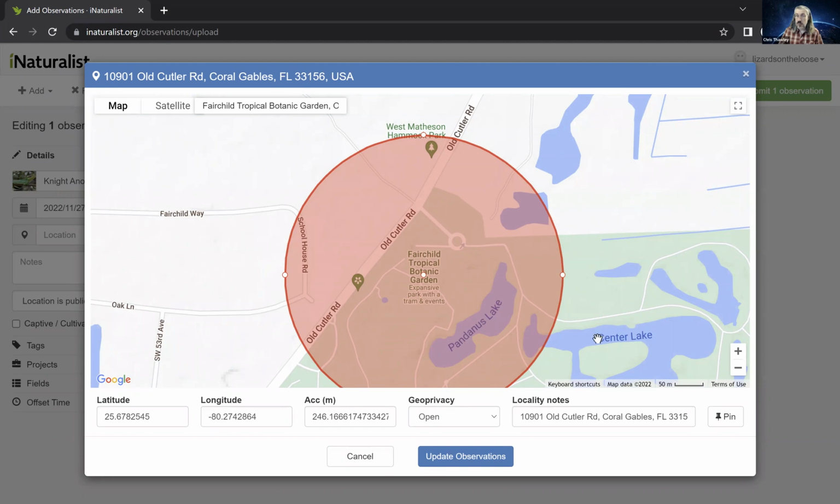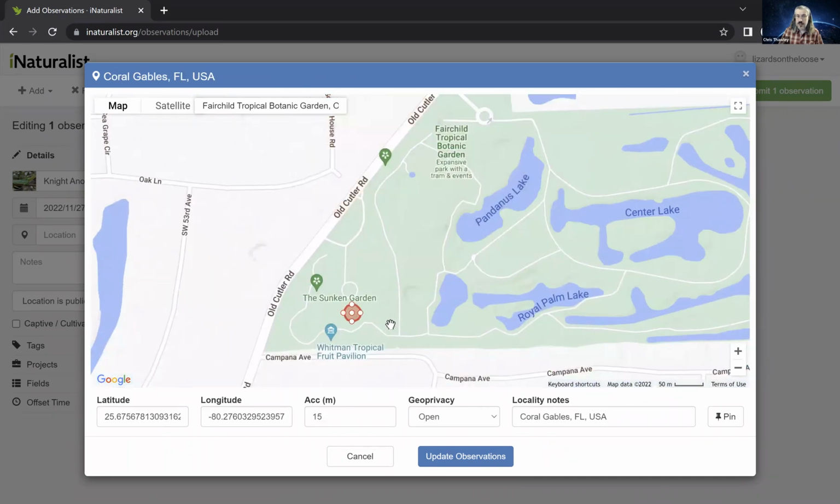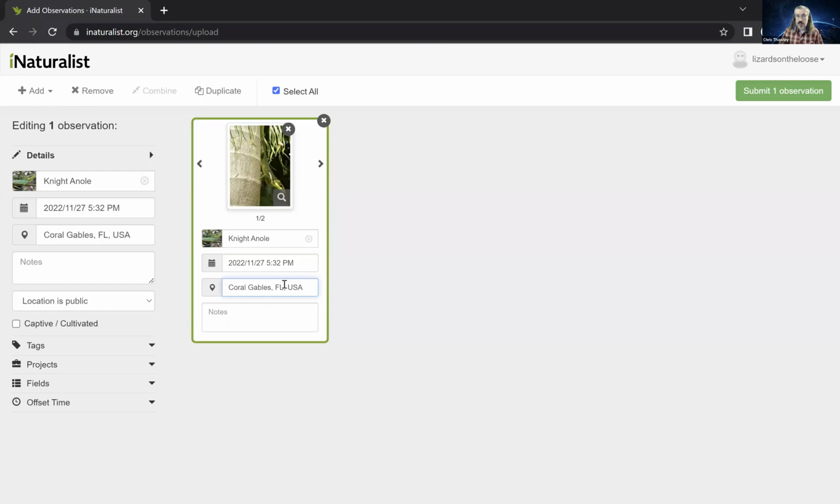If I want to be more precise than that, I can actually find the specific location. In this case, I know where I found the lizard within Fairchild, and I can adjust this accuracy circle so that I'm sure that the observation falls within that circle. When I'm happy with my observation, I can pick Update Observations. And I now have all the basic information for my observation filled out.